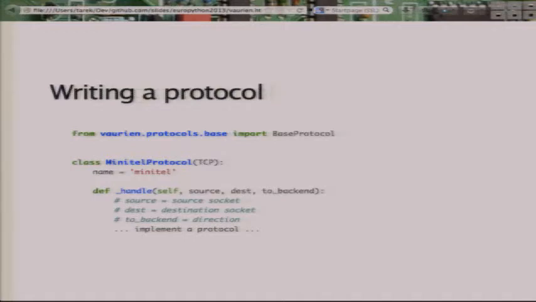Is it coming from the front end to the back end or the other side? And then you can do whatever you want. So for example, the HTTP protocol reads the source, reads the header of the HTTP request, and does the right things, etc. So it's very, very simple to implement a new protocol.